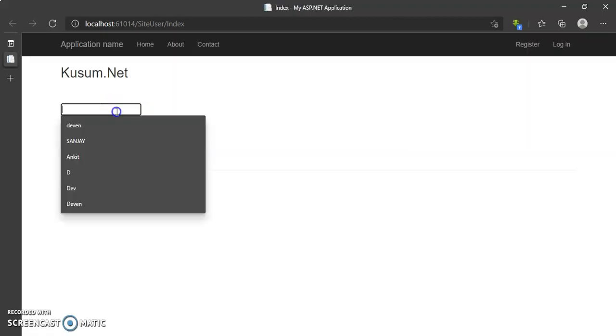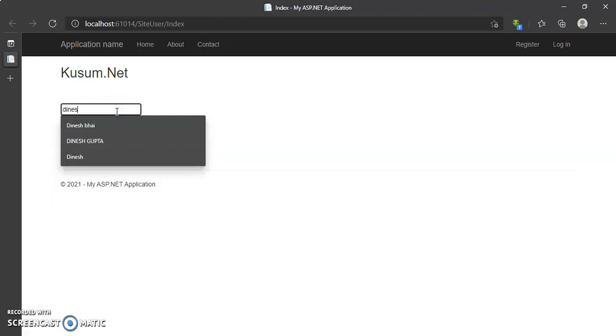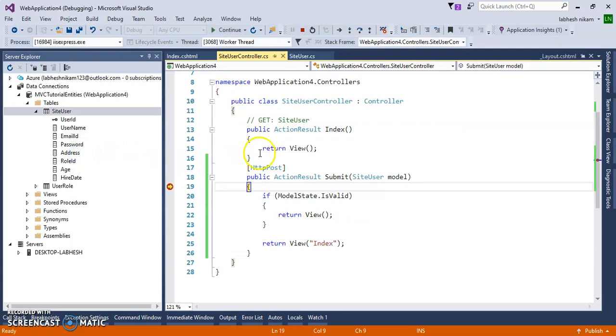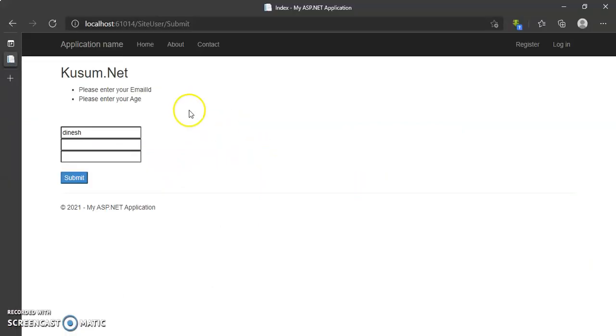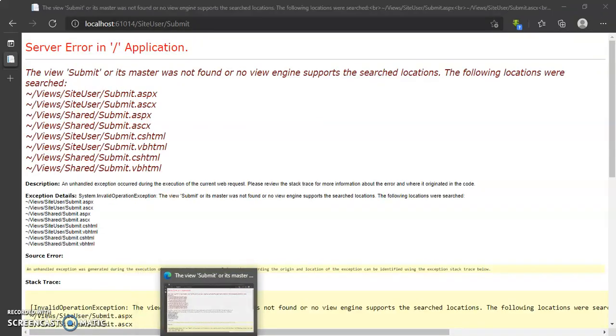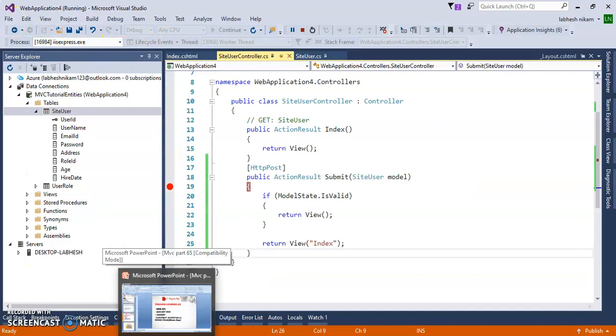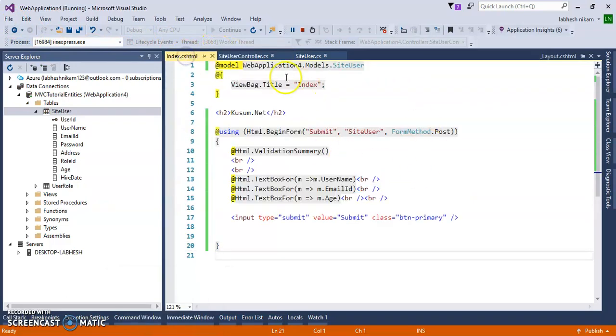Now let's add the name Dinesh and submit the data. Then only these two, email ID and age, are not okay, so the validation of the name property is okay. So you can set the validation summary messages like this using the ValidationSummary method of the HTML helper class.